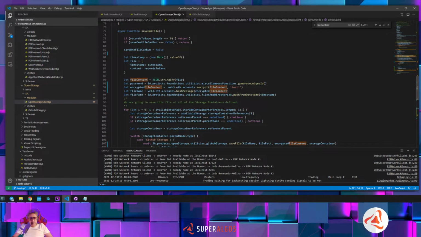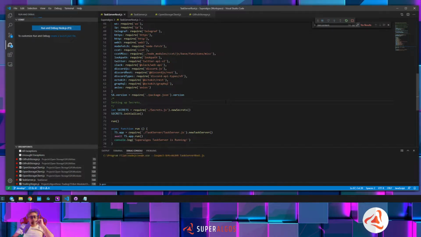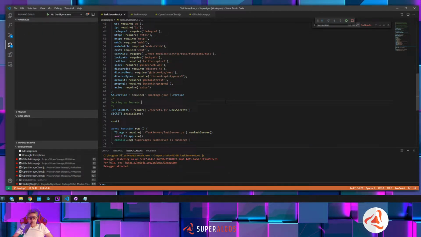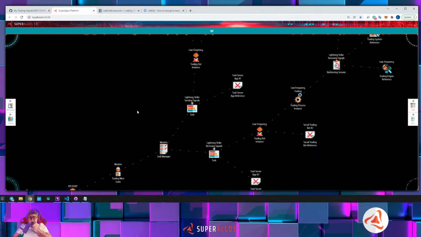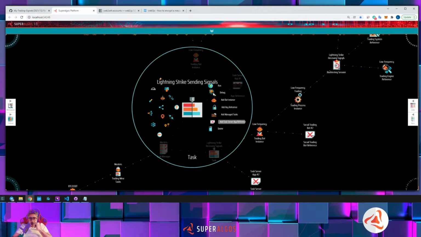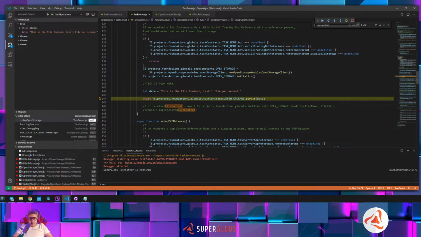Okay, so the test is this one. We want to know that this runs smoothly. So we just go and try it out. Run. Debug. Run.